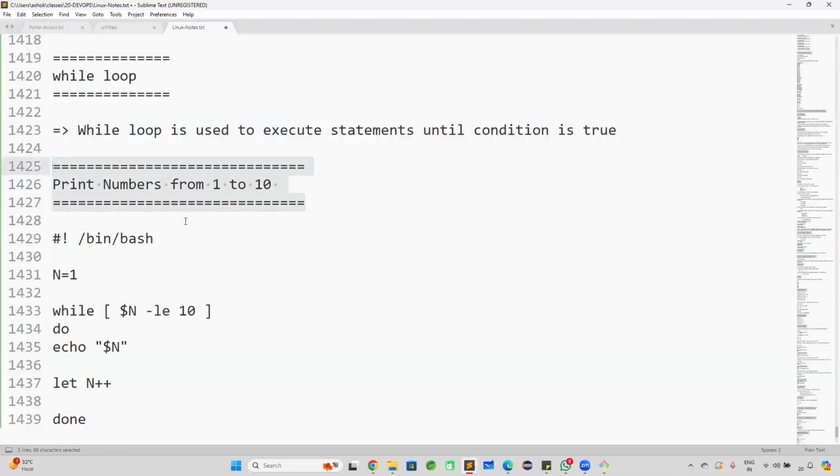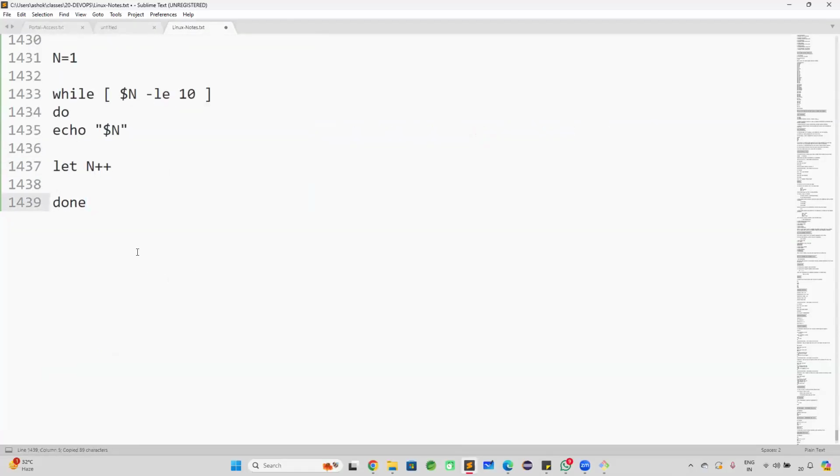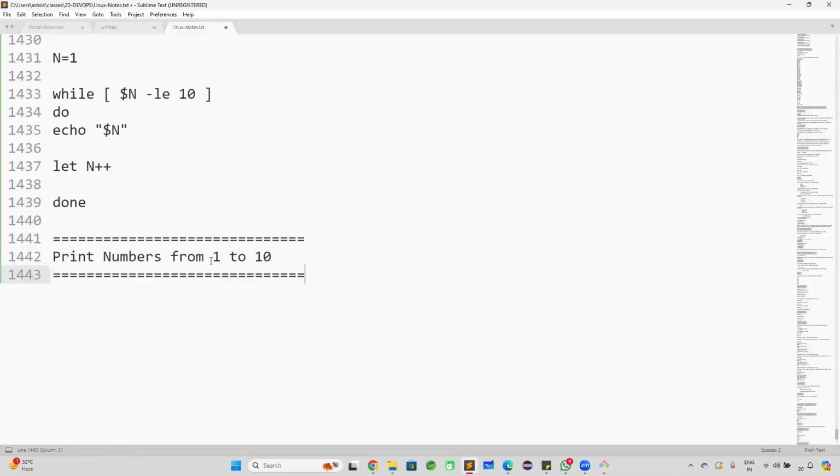Now print the numbers from 10 to 1 using while. Print the numbers from 10 to 1 using while.